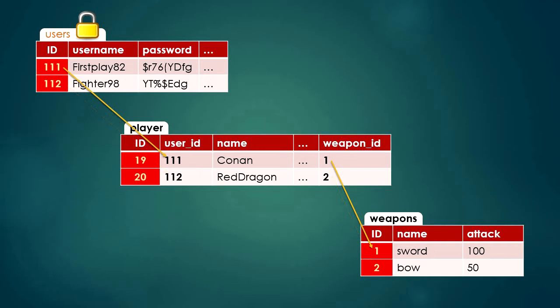So, for example, I know that the user with ID 82 has a character named Conan, who has got a sword.